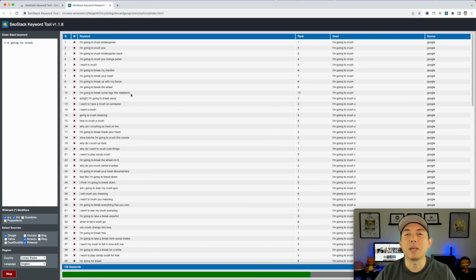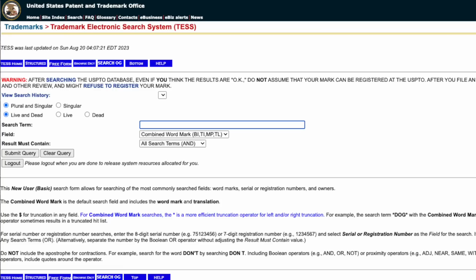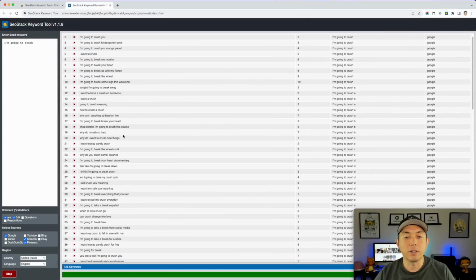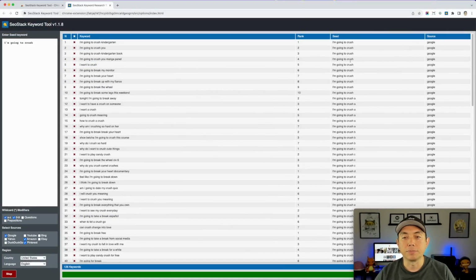Now some of these may be trademarked, so what you're going to want to do is copy this phrase, put it into that USPTO search and make sure it's not trademarked, but you may find one on here that's really good, right? So again, you're just doing the seed and then it's doing the other part. So there you go. Those are all the different sections that I put in this.